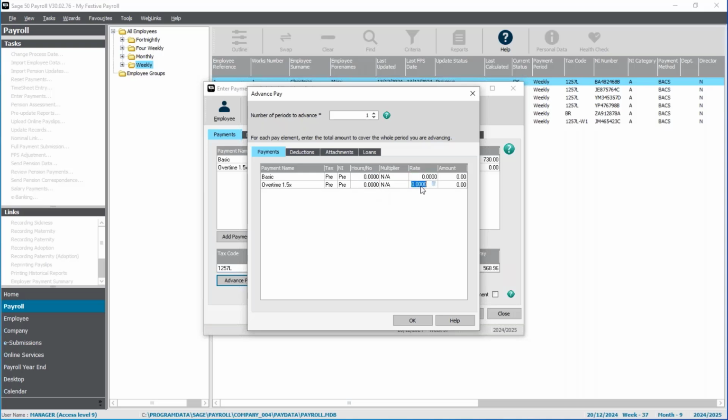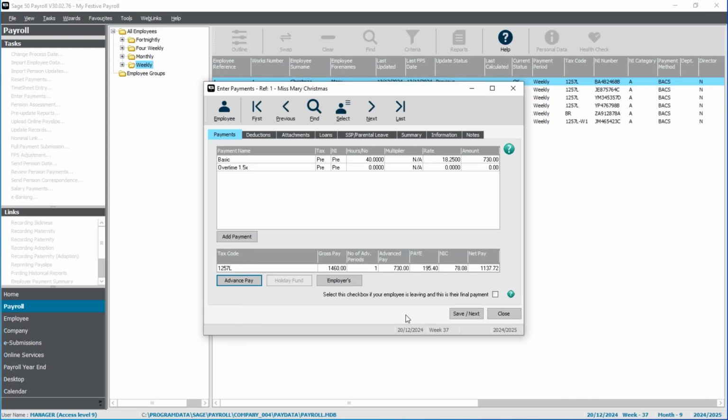Now notice that all of these values are cleared down. So I need to know at this point that I want to pay them for 40 hours at their basic rate. So I'm just going to type that in, like so. Not advancing any deductions, attachments, or loans for this employee. So this is the total advance pay. If I then click OK, you can see that it shows the advanced pay in this summary at the bottom.